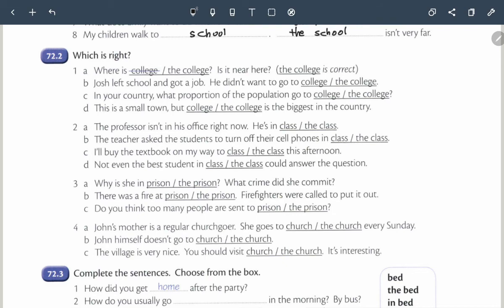Which is right? Where is the college? Is it near here? Josh left school and got a job. He didn't want to go to college. In your country, what proportion of the population go to college? This is a small town, but the college is the biggest in the country. The professor isn't in his office right now. He's in class.